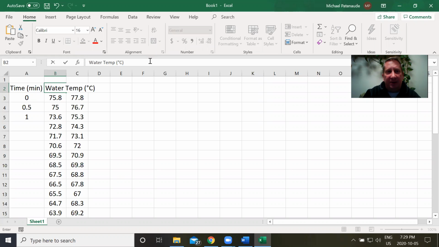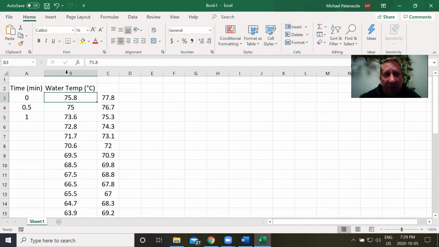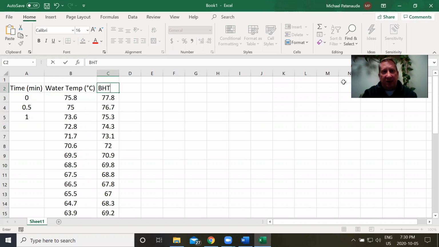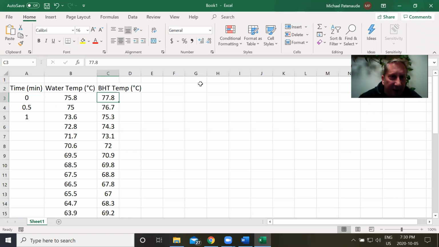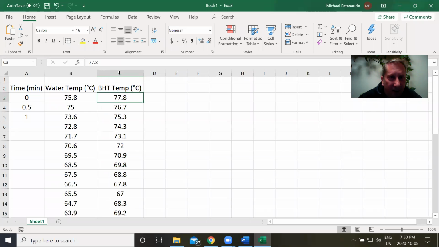So degrees Celsius, enter. And again, we can put our cursor between the letters B and C on the columns and double click. It'll widen perfectly. And then finally, we have the BHT temperature. We still have that degree symbol, so Control V, degrees Celsius. And if we double click one more time, that should widen perfectly there. So there's my data entered, the temperatures of the water and the BHT.